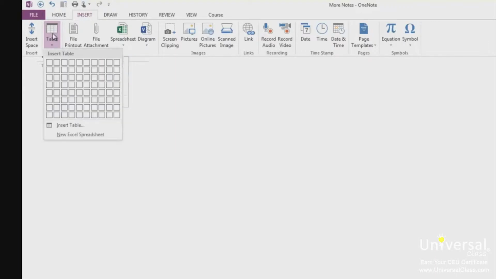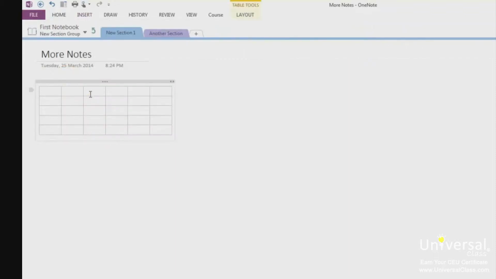If you click the button, you'll see a bunch of boxes. The easiest way to insert a table is to drag your mouse over the rows and columns until you have the amount that you want. As you can see, we've dragged the mouse to make a table that has 5 rows and 6 columns. To insert this table, just click the mouse. The table now appears in the notebook.